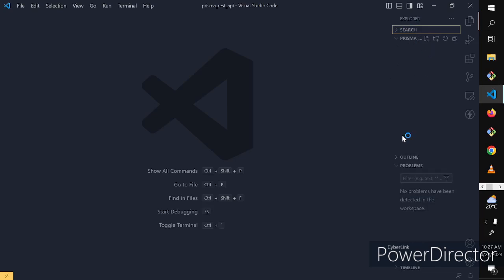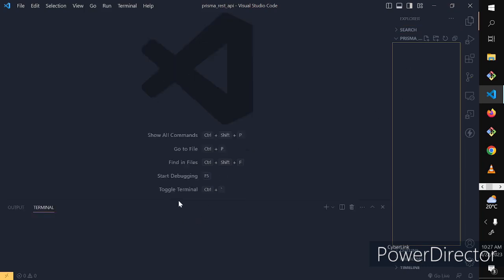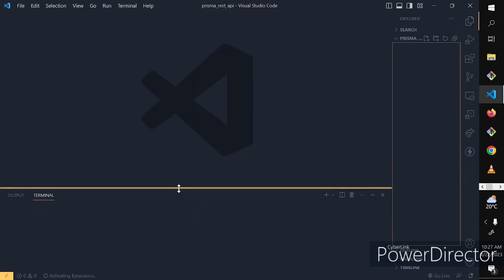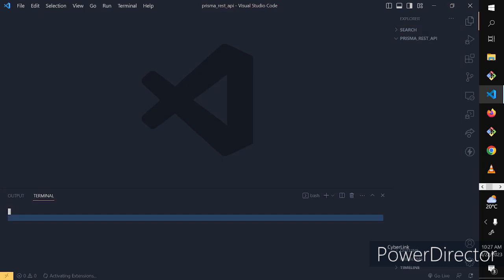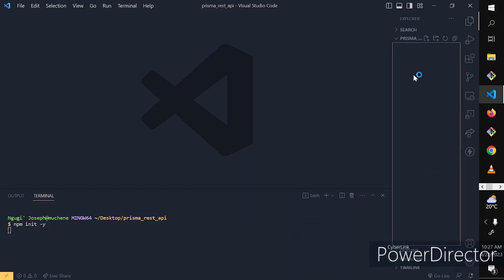So I'll start by initializing my package.json. So I'll open the terminal. Here in my terminal, I'll just do npm init -y. That will initialize my package.json file, like so.